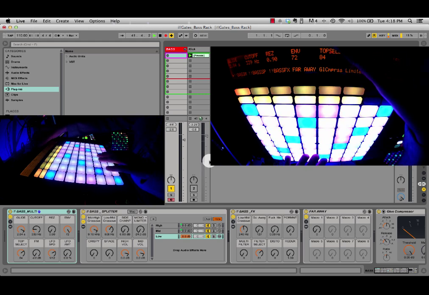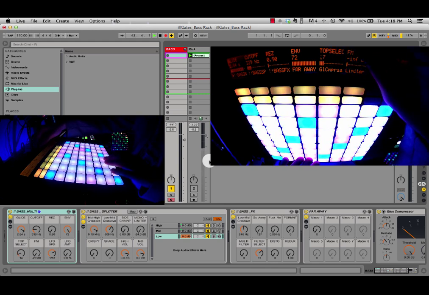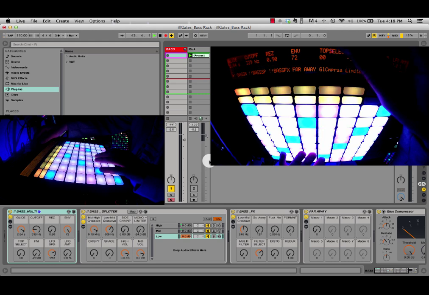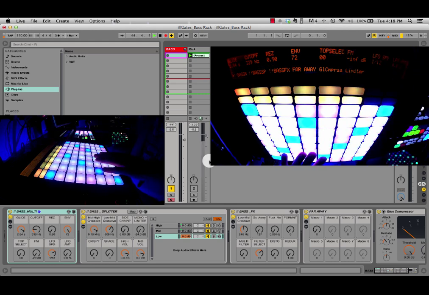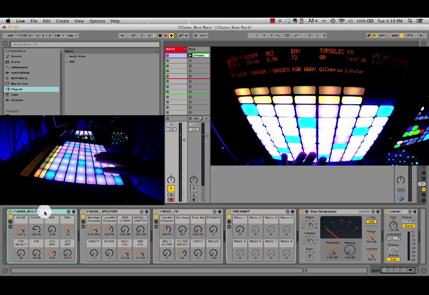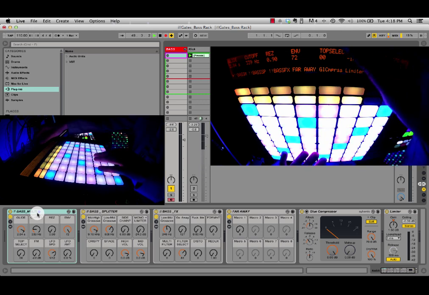Okay, so the coolest, probably main one here is the top select feature, and this is going to pick between oscillators on the top end of the bass multi. So here we're focusing on this first rack in the chain, the bass multi. That one's the instrument, and that's got 8 subs and 128 tops in it. And you select the tops here with the top select.